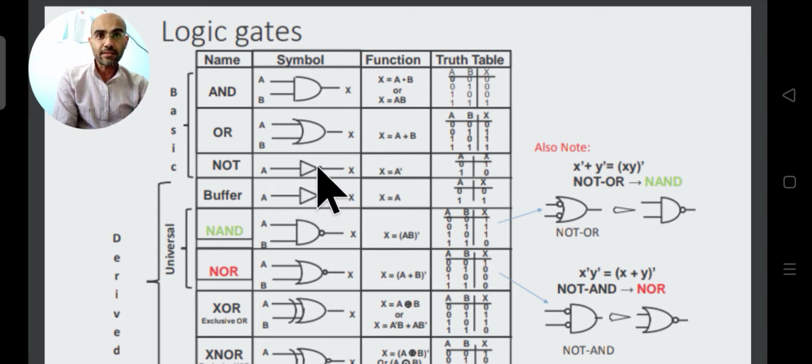Let's say A is the input, so X will be the output, and to show this particular thing in an equation, a complement is used. It can be denoted by a bar over the variable, or it can be denoted by this particular mark. So you put this mark there. This is the complement mark. This is what the NOT gate is, and it is specified as a function like this.